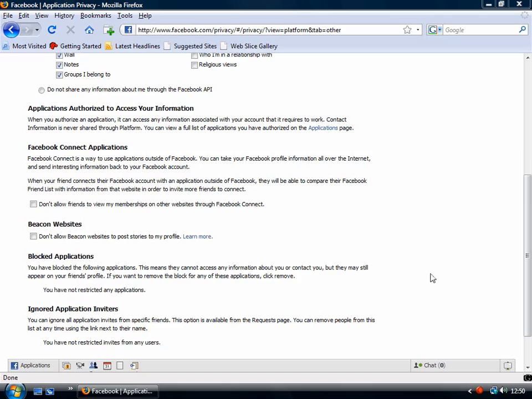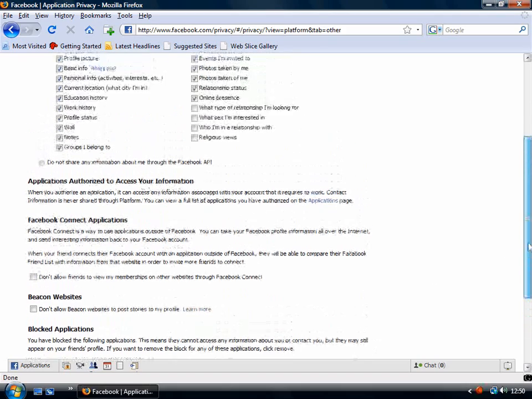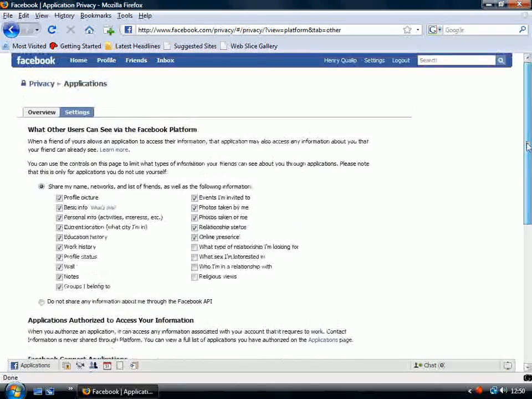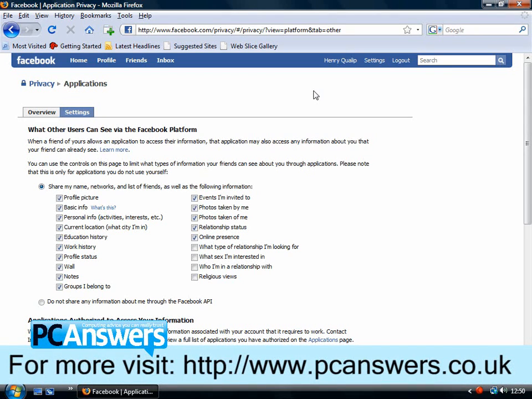So rather than just sticking with the default privacy settings in Facebook, it's a good idea to go through all the settings pages and just check that you're happy with how your information is shared with your friends and also with people that you don't know.